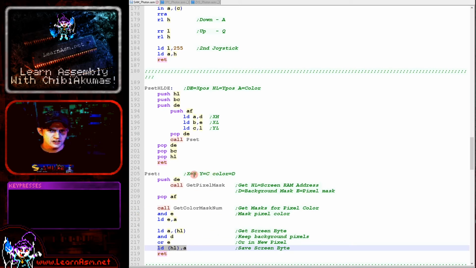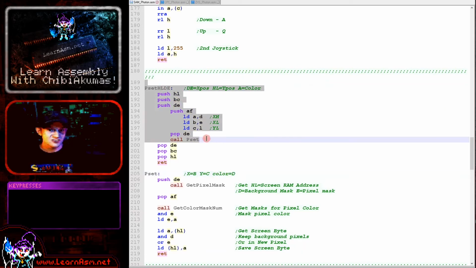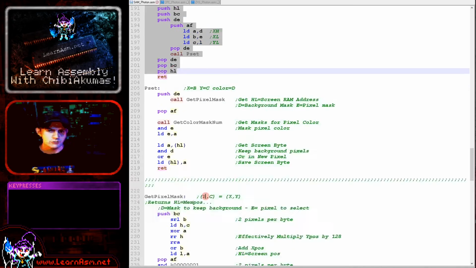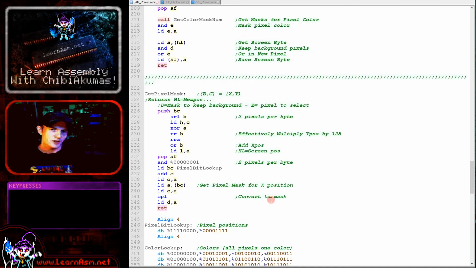Now this version uses B and C as the X and Y coordinate and D as the colour. This version's the same, it just uses HL and DE and A as the colour, and this is just better for the line drawing routines basically. So that's what we're using there.